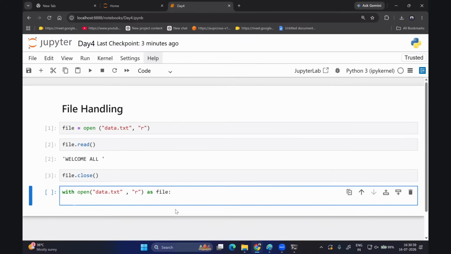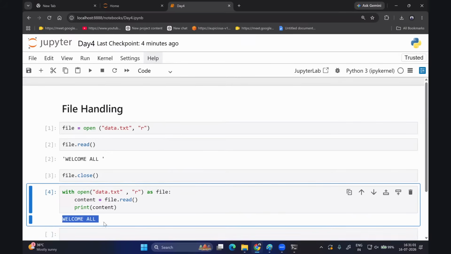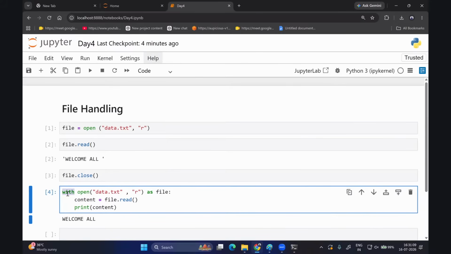Now I want to read this particular file. So the file dot read function is there. I want to save this output inside one variable, so maybe I will save it in a variable called content. Then print this content. We will print this content here, and as soon as I run it, you see, welcome all, over here. And now we don't have to worry about closing this particular file. The with keyword will automatically open the file and also close the file when it is required, so whatever is required we can do and read it over here.